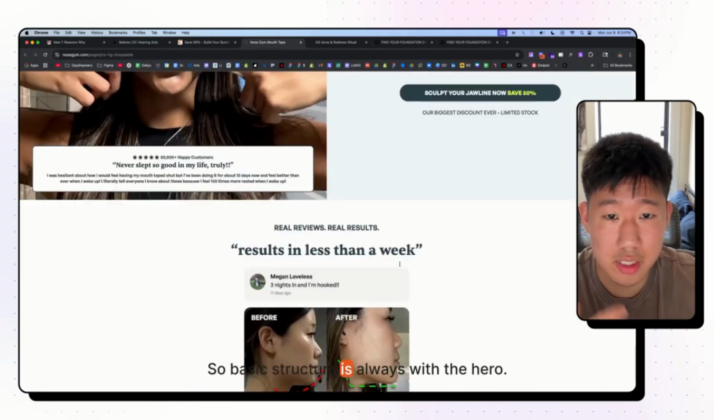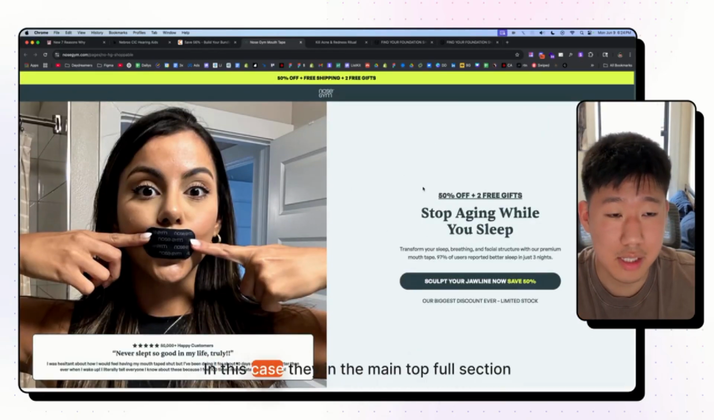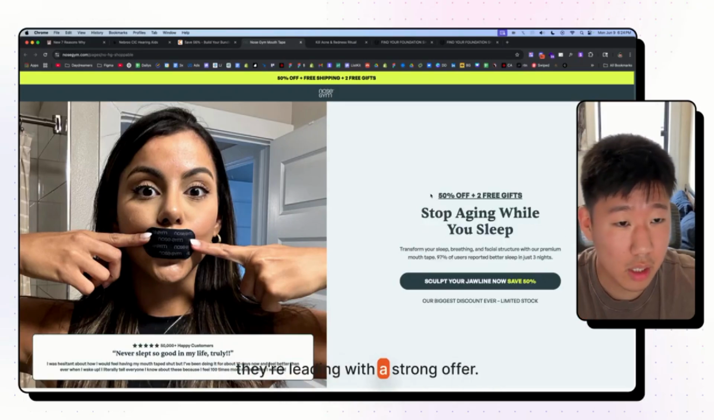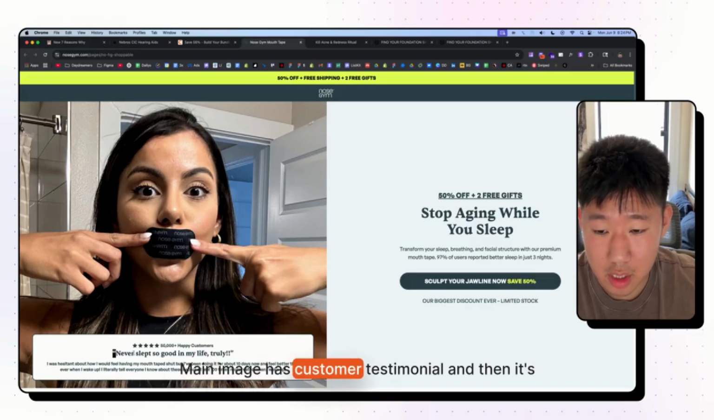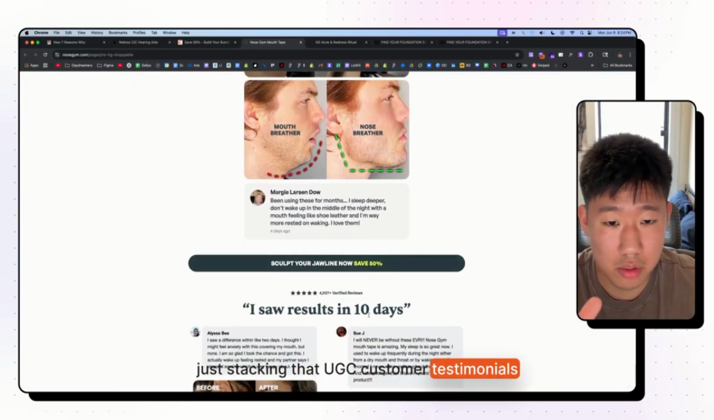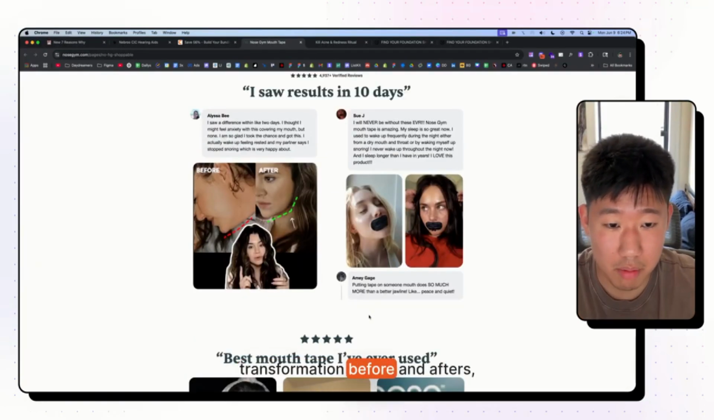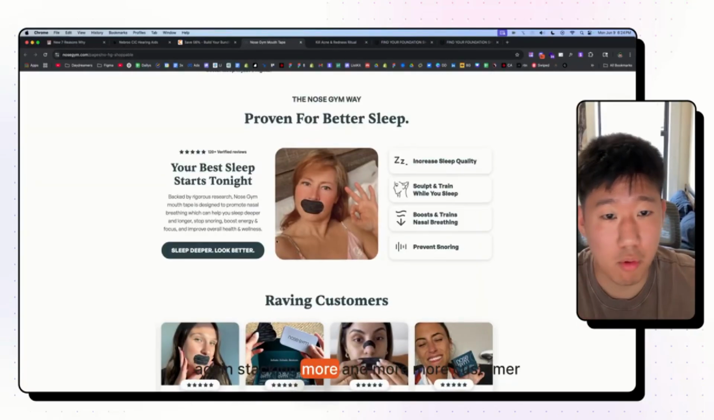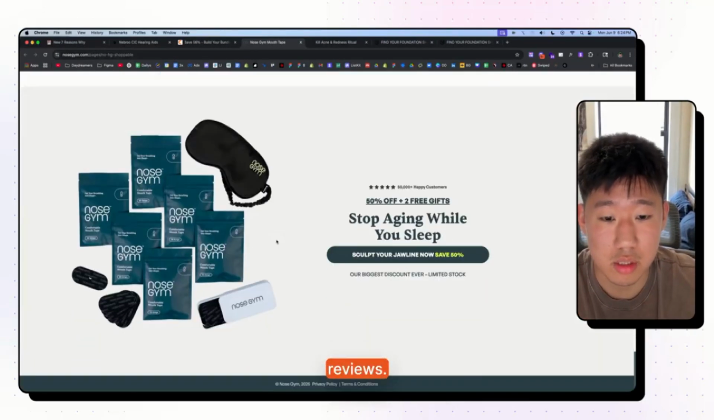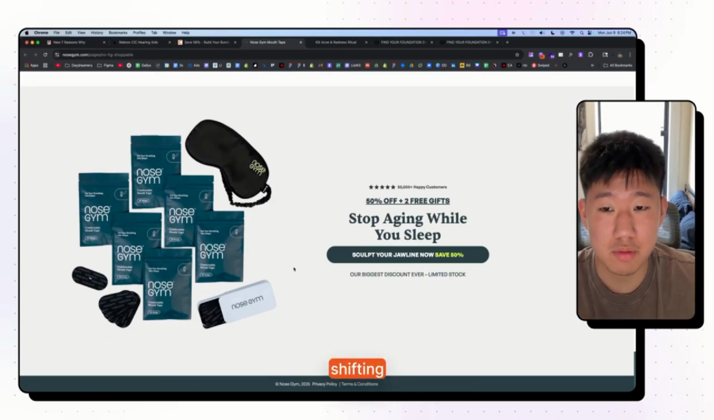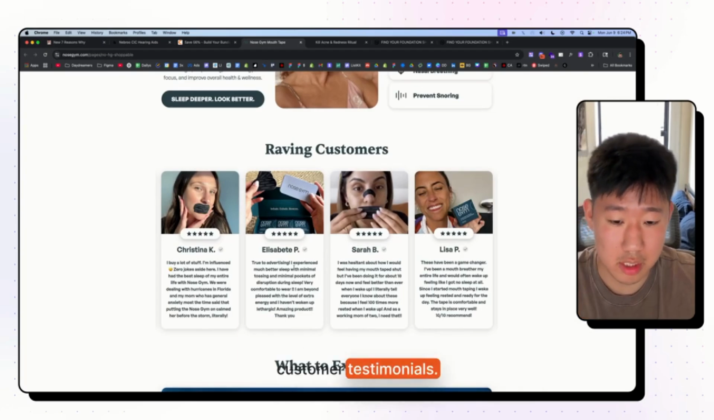So basic structure is always with the hero. In this case, in the main top fold section, they're leading with a strong offer. Main image has customer testimonial, and then it's just stacking that UGC, customer testimonials, reviews, transformation, before and afters, all that before they get to that buy box. And then again, stacking more and more and more customer reviews. Super simple. This is great again for shifting belief, getting people over the edge by leveraging your customer testimonials.